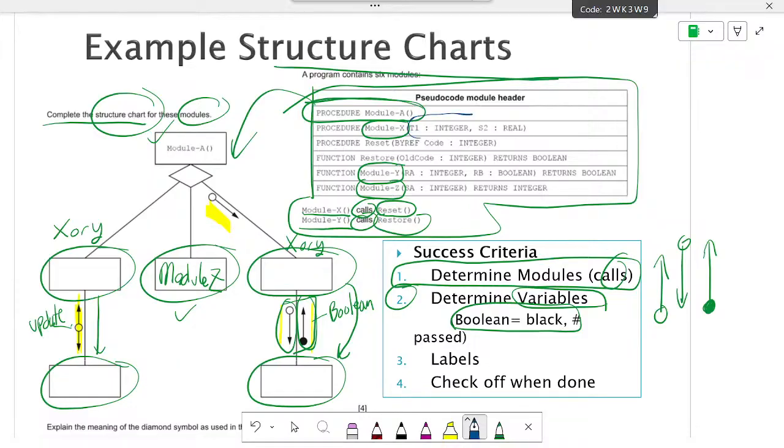X has two things. This is an integer, it's T1. And it also has a real. Integer and real, those are two things like this. 它没有 Boolean. Agree or disagree? X 没有 Boolean. Y, 你看这边, Y has an integer. It has one thing called R8, it's an integer. And it also has a parameter called RB. And look at this, it also has a return. It has a return, which is a Boolean.